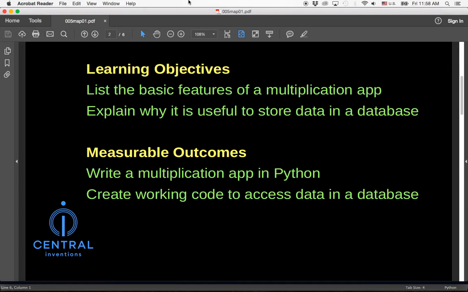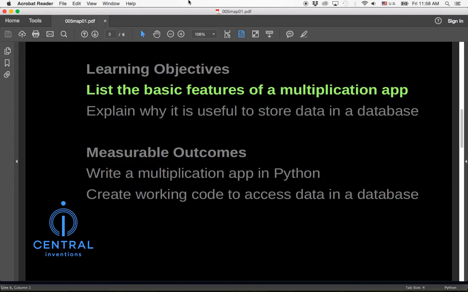And after watching this little series of lectures, you should be able to go home and write this application on your own. You can write it just at the command line, meaning a text-only version. And then you should also be able to write code to access data in a database. So let's begin by looking at the basic features of a multiplication app.